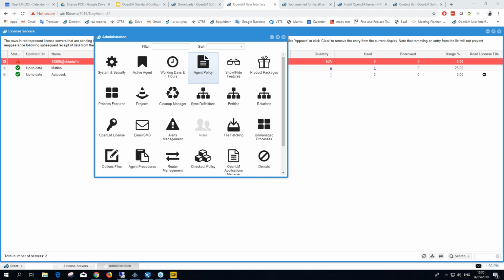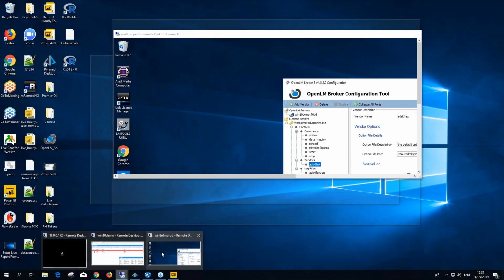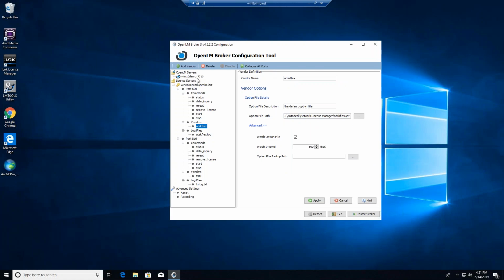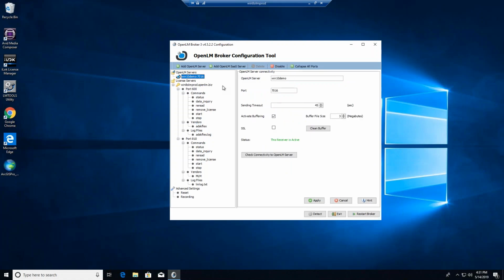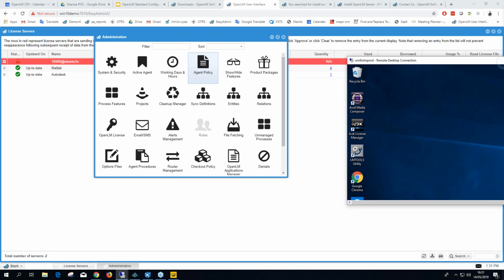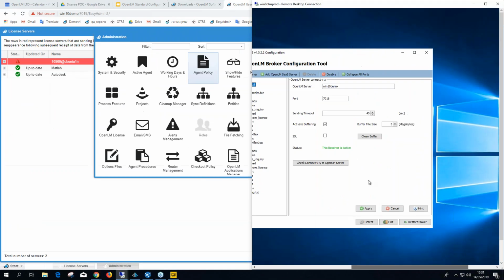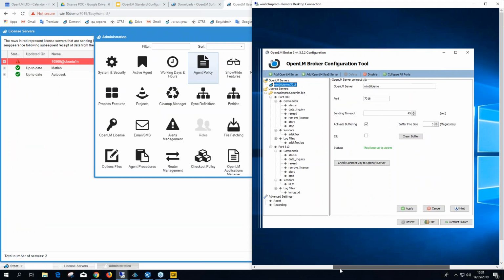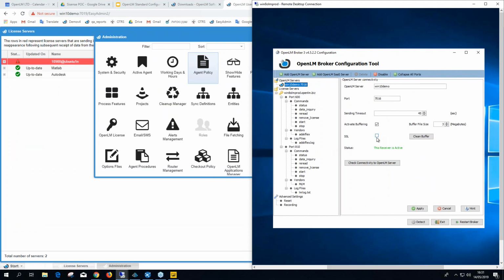I see Josh is asking about SSL connection. Now, SSL connection is possible with OpenLM. It's fully supported. It's real easy. Let me show you. All you'll need to do, let's say that we're talking about the OpenLM Broker and OpenLM Server communication. Just click under the OpenLM Server connectivity here. You just click on SSL.